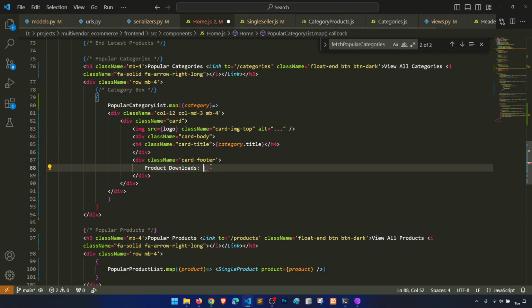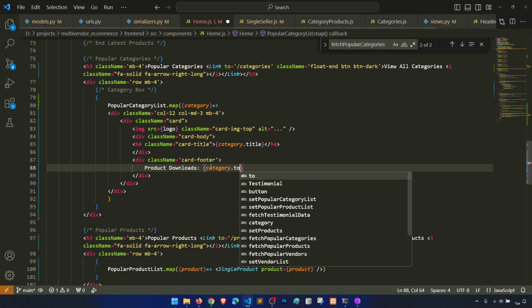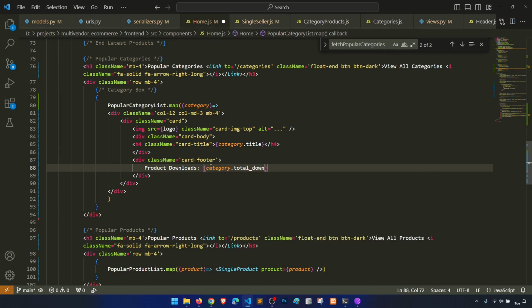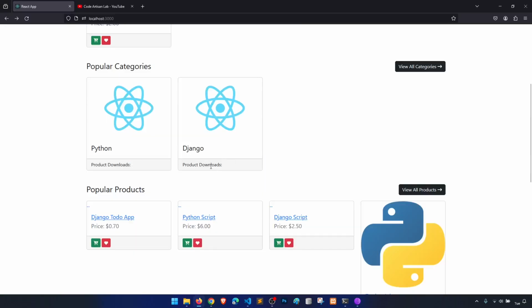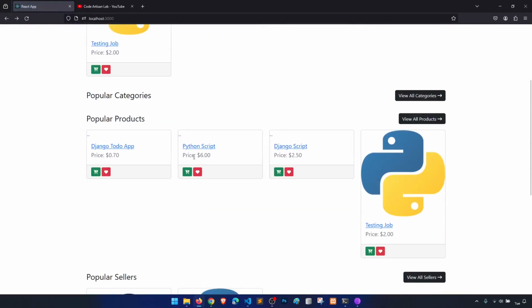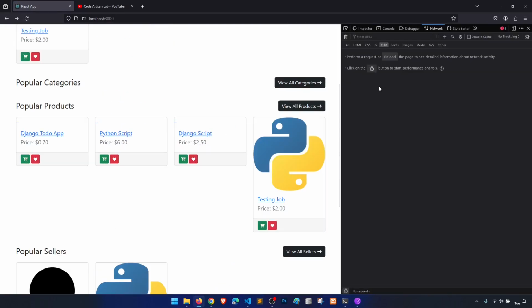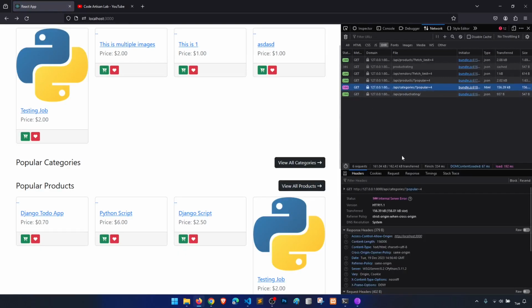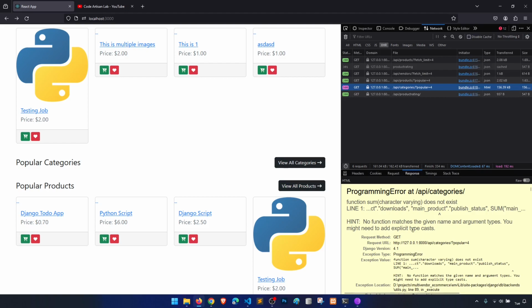category dot total downloads, right? Okay, so let's see what is the issue here. Response does not exist, download minimum publish status sum.